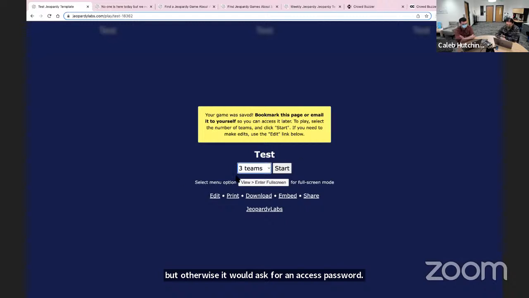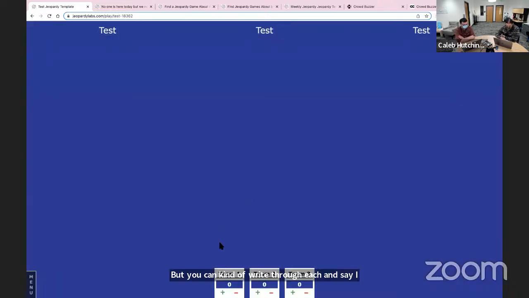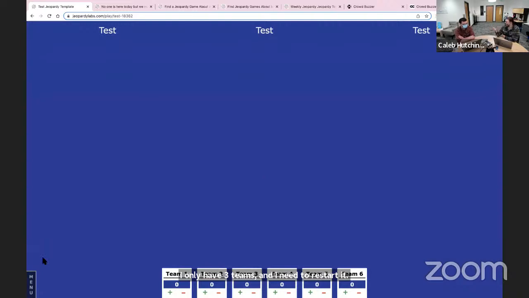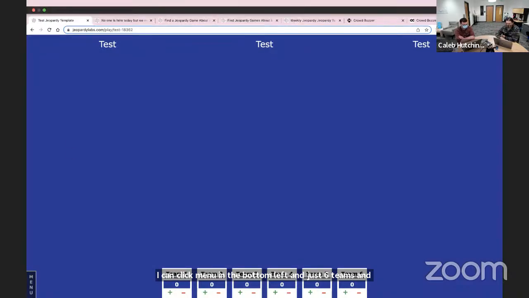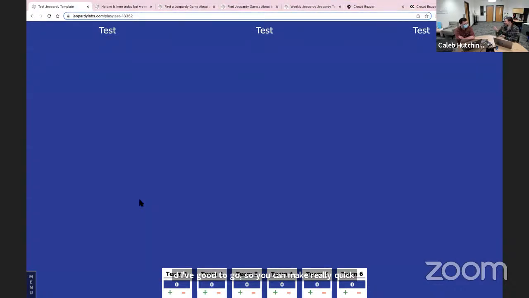But you can run through each and say, I start it and I only have 3 teams and I need to restart it. I can click menu in the bottom left, just go to 6 teams, and then good to go. So you can make really quick adjustments on the fly, which I'm always a huge fan of. And then it's just business as usual. You get to jump through each of the different boxes as people call out which one they want to focus on. And then you can add and subtract those points as necessary.